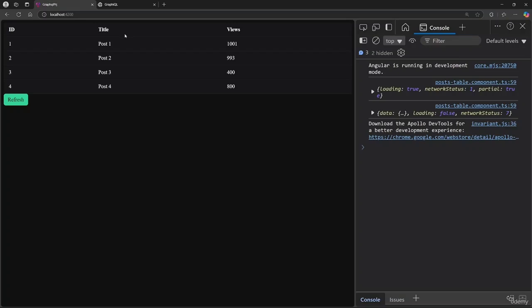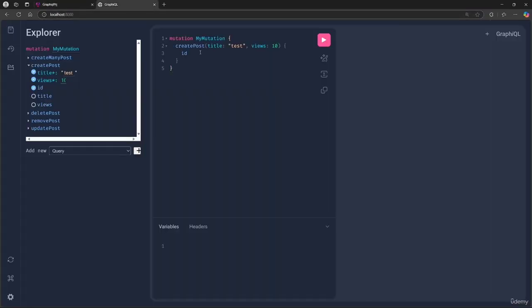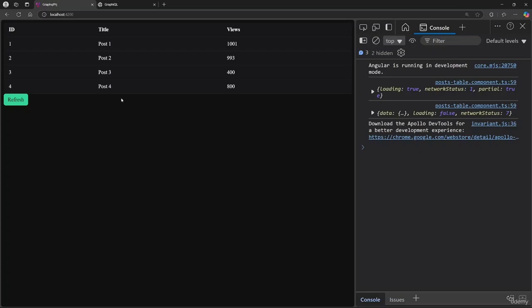Let's change that. We'll switch over to GraphQL, where I already have a prepared mutation to create a new post. I'll click Execute Query to send the mutation and add the new post to the backend. Now, let's go back to the app and click the refresh button again.